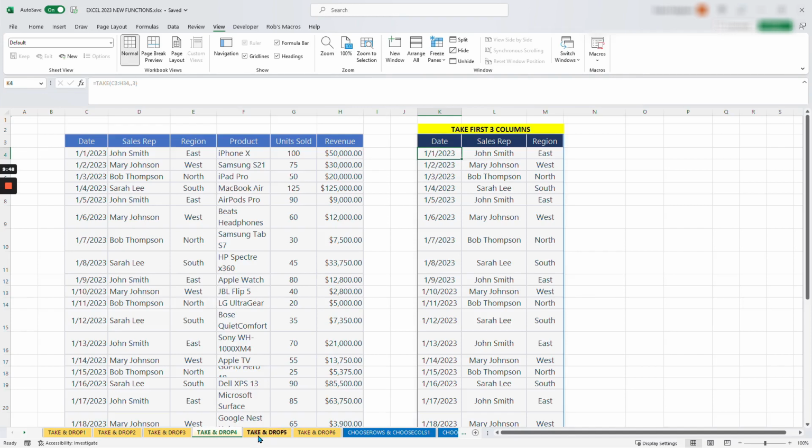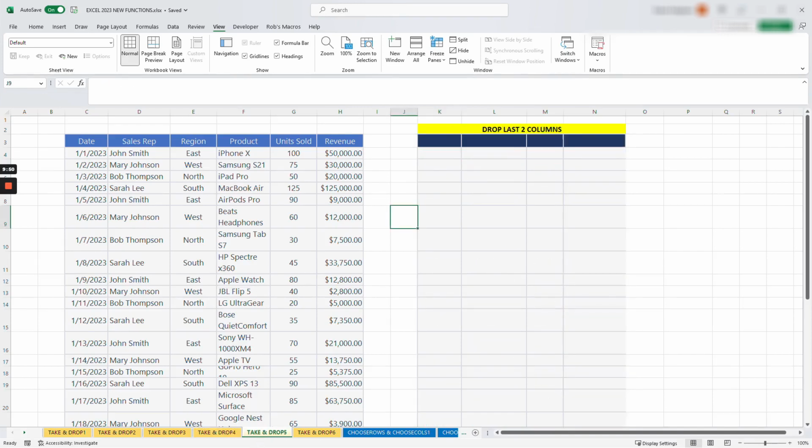Let's take a look at the 5th example. With this, we have this table consisting of 6 columns, right? We want to drop the last 2 columns. We want to drop the units sold and the revenue and only keep the 4. So how do we achieve that? Again, we are going to use drop this time instead of take. Okay, we are dropping the last 2.